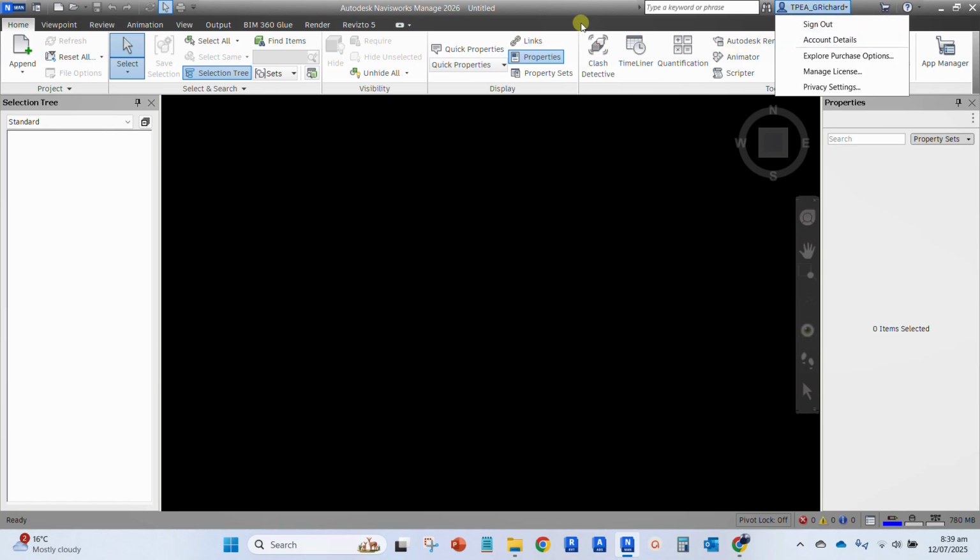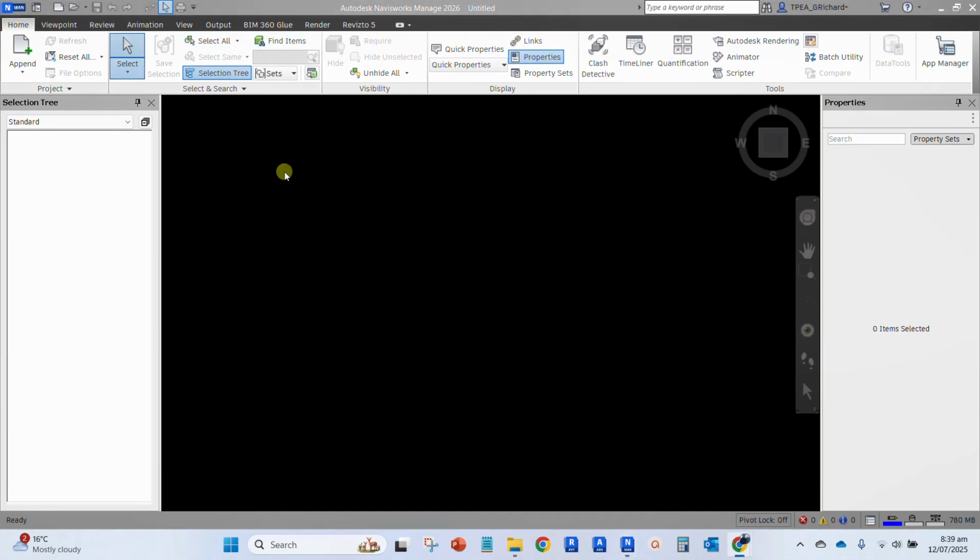Now the next part of our user interface is our ribbon. This is our ribbon here. As you can see, the ribbon is a palette that displays task-based tools and controls. Again, if you are using Navisworks Freedom, you will not be able to see all the tools that you are seeing right now here in Navisworks Manage.